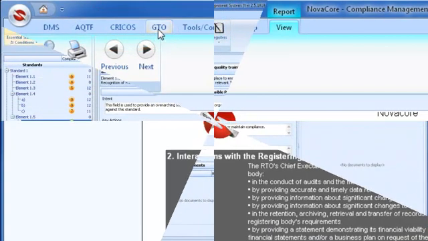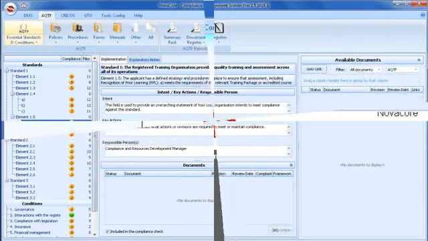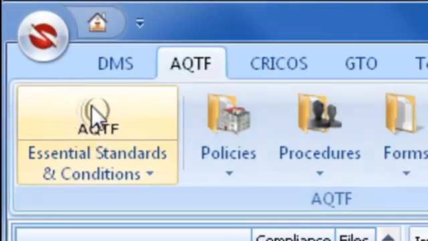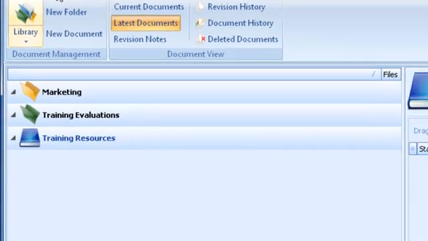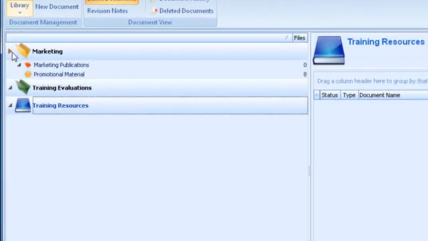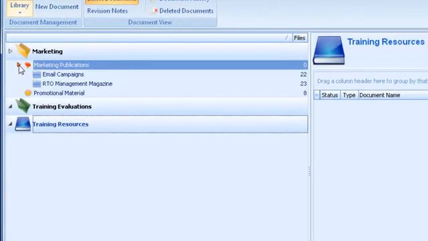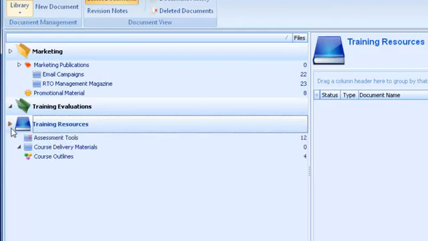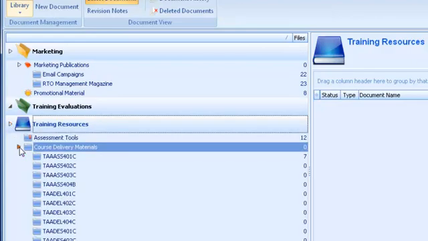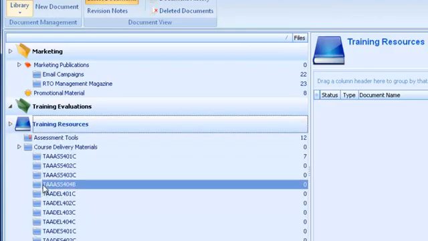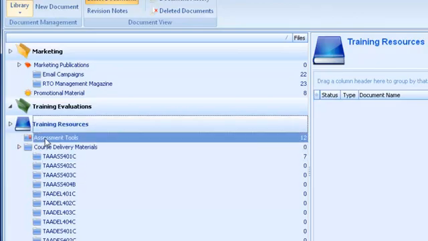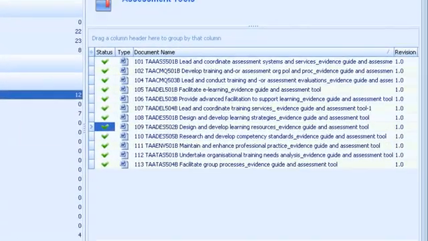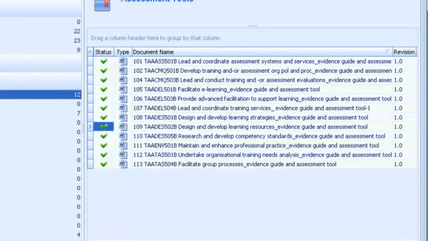Lastly, one of the available modules is the DMS, or Document Management System. The DMS is a general-purpose filing location for documents that require version control but do not necessarily need to be linked to a particular framework. This is an ideal place to store your learning materials in a structured, controlled and secure manner.